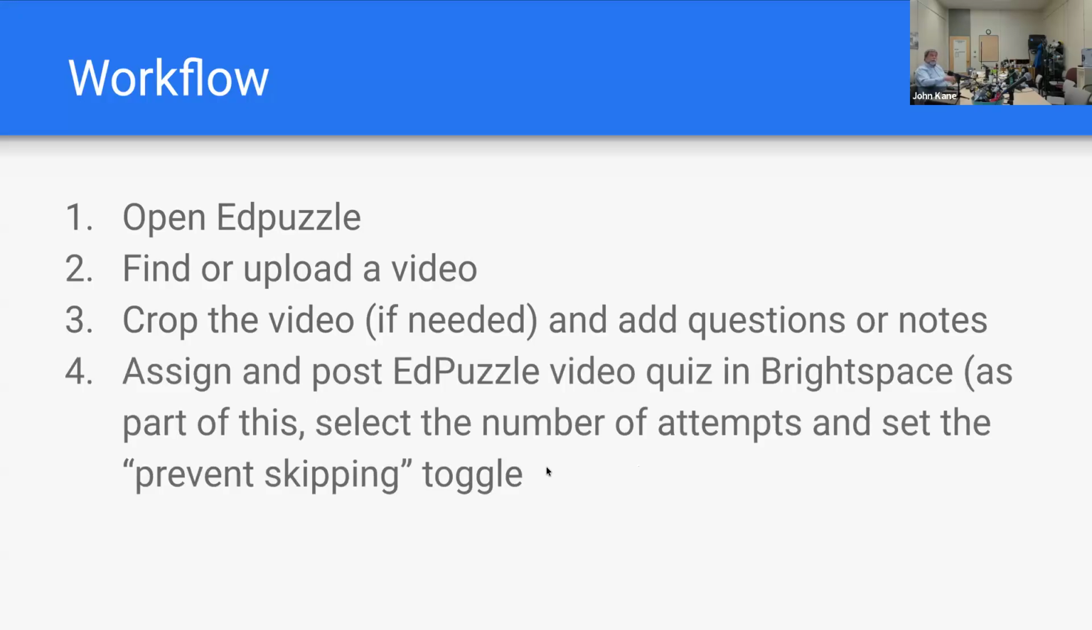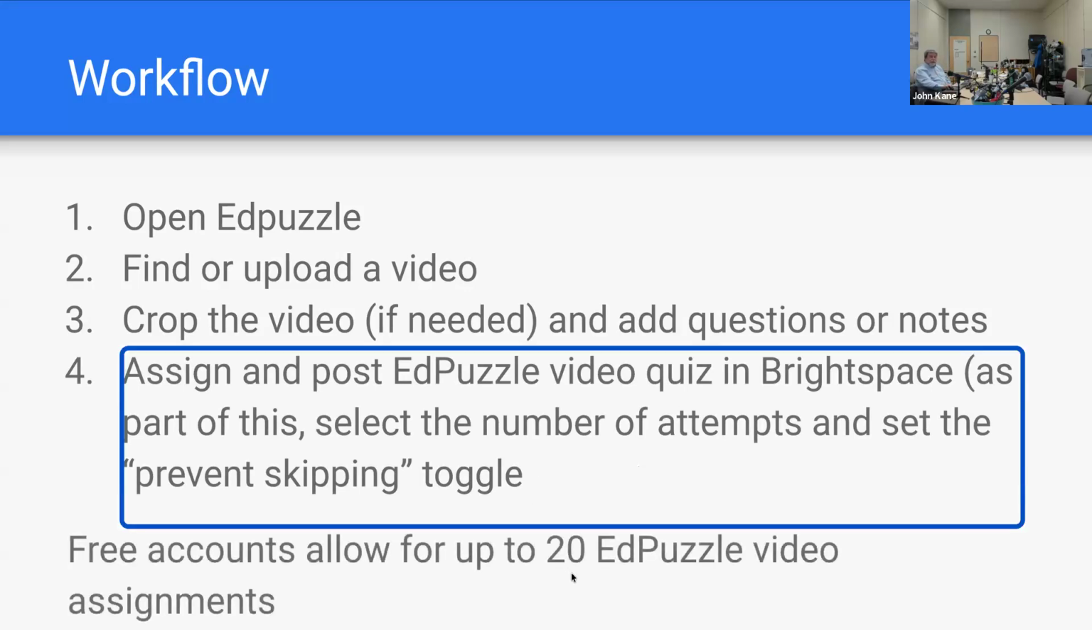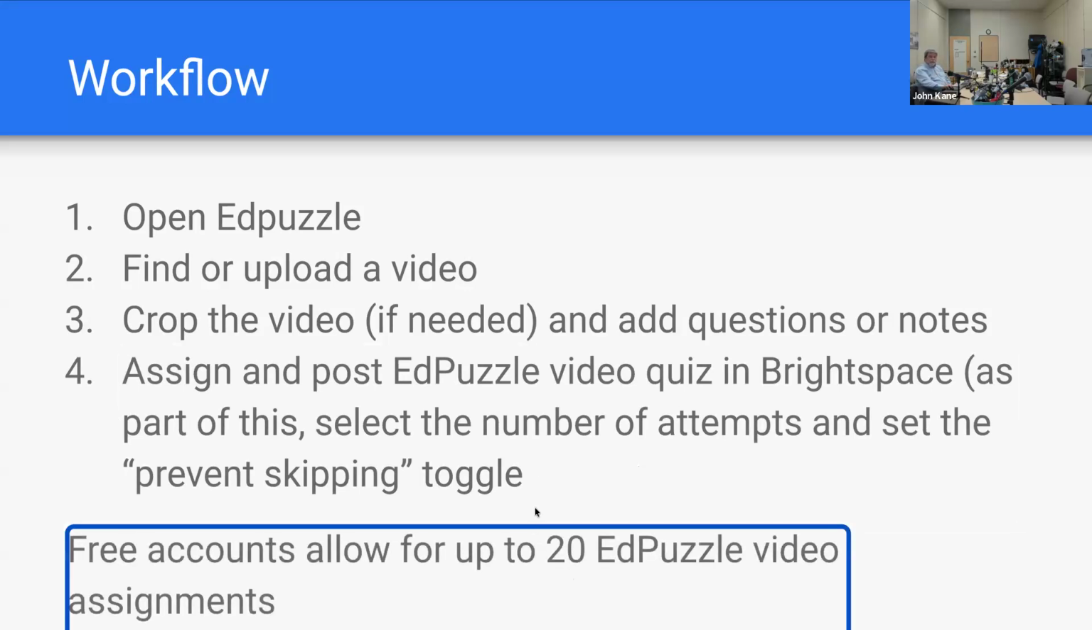And when you do, you select the number of attempts and set the prevent skipping toggle either to on or off. And then basically, again, you can create up to 20 video assignments. Students have access to that. You just embed it right in Brightspace, wherever you want the video to go. Students will take it and you can set it up so that they could have unlimited attempts, 1 attempt, 2 attempts, or however many attempts you want to allow them to do before their grade is locked in.